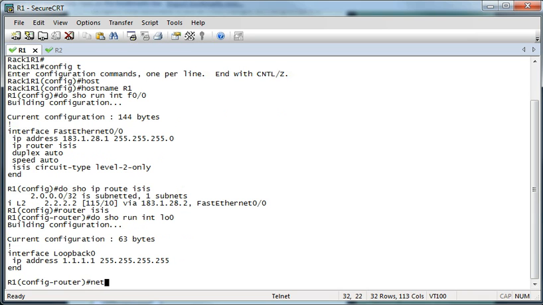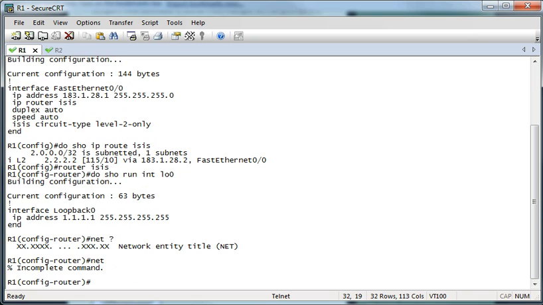So we'll just use net. I use 49, and so what I do is just it's the net command. If we do a question mark, you can see it's 49, or it's 2 digits, and then it's 4 digits. So we'll do 0, 0, 1, 0, 0, 1, 0, 0, 1, 0, 0, 1. And the last 2 digits are always going to be 0, 0.